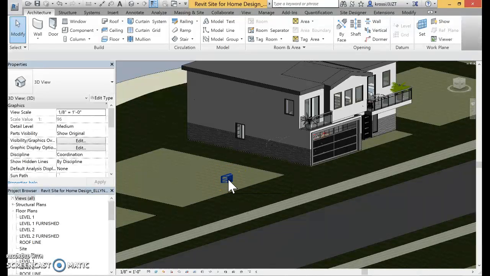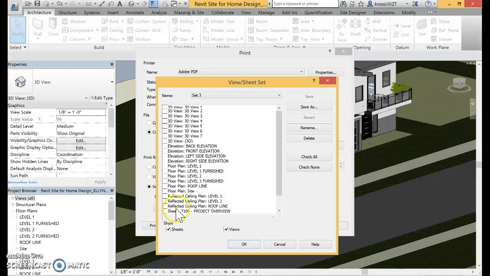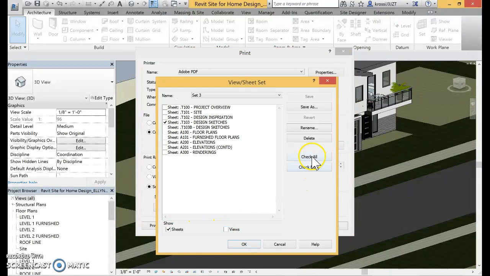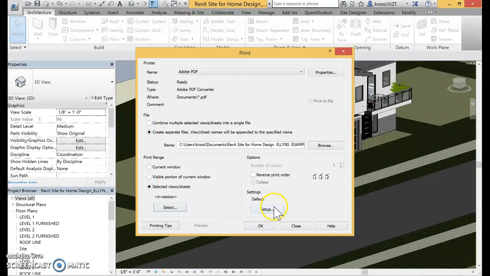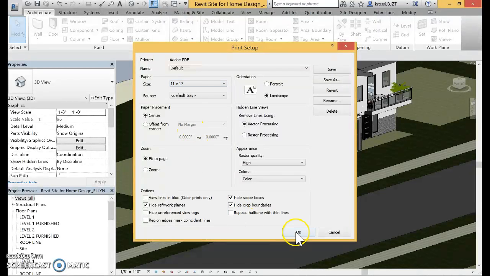Then the final thing I would like you to check is going to the big R and printing to Adobe PDF printer. So there's a few steps to this. So click on Adobe PDF, go to Selected View Sheets, hit Select, uncheck Views, and then hit Check All. Hit OK. Then go to Setup, change it to 11 by 17, and hit OK.